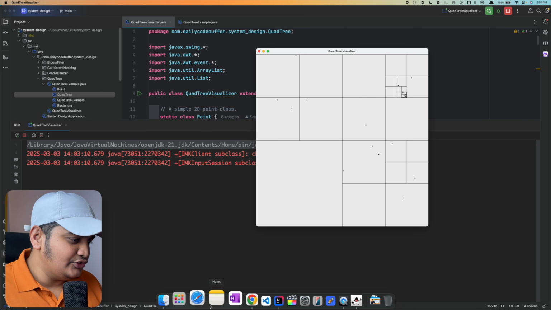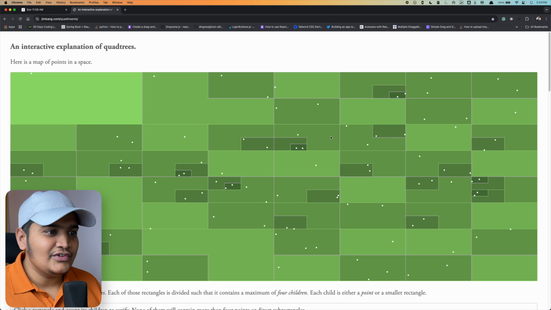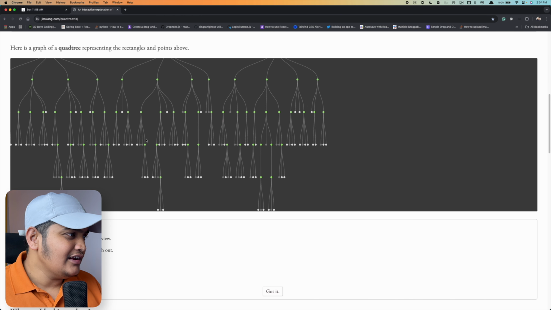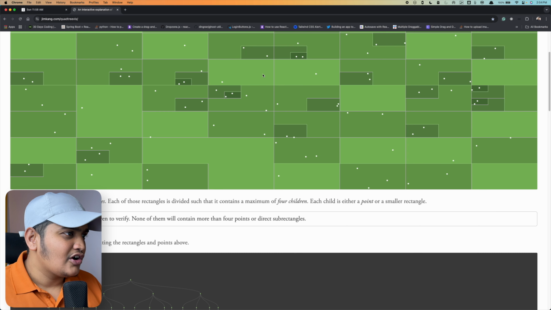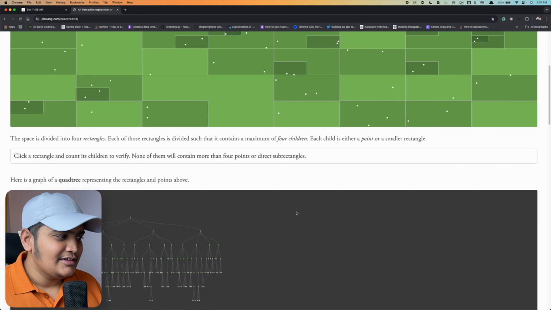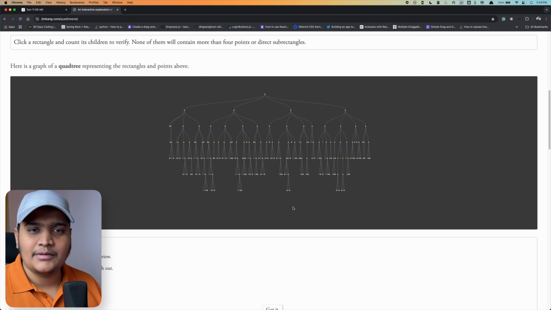I have one more visualizer as well, so that would also help you. So I'll add the link as well. So you can see this is a very similar quad tree example. And if you see here, this is how the quad tree would look like. Okay, so whatever the quad tree or whatever the data structure that you have defined here and all the points, below is the quad tree, that is the representation of the above.